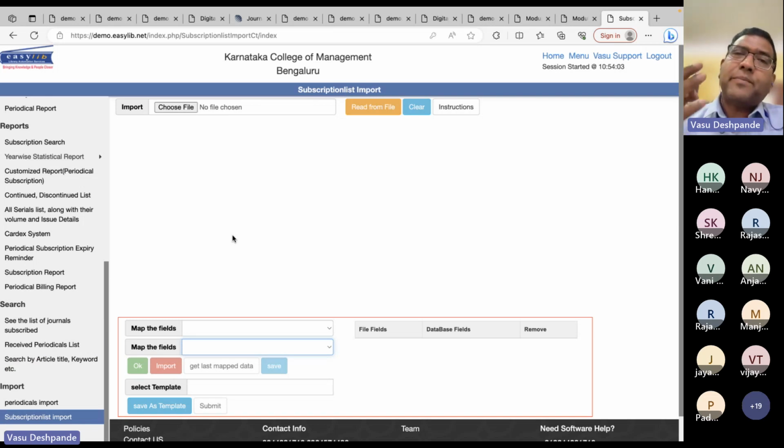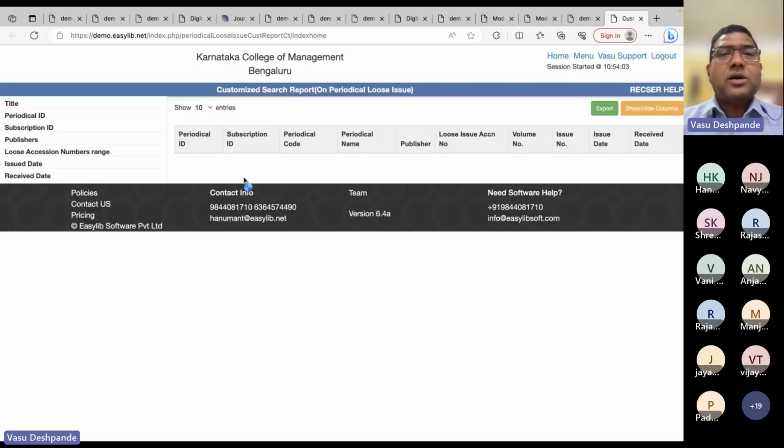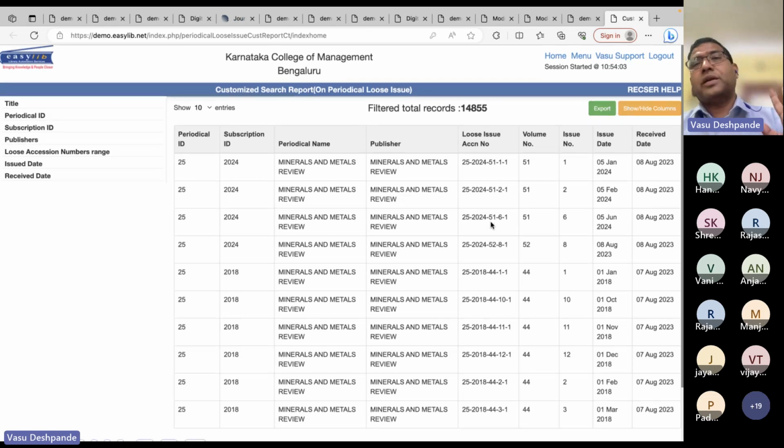The third level is you import all the loose issues. As long as you have given an accession number, and you also are able to tell under which subscription year you have come and under which journal, automatically the whole thing will be so simple that as soon as you go to PLI, you will see the list of all the loose issues that are in your library. We will closely work with you to get the entire data into.